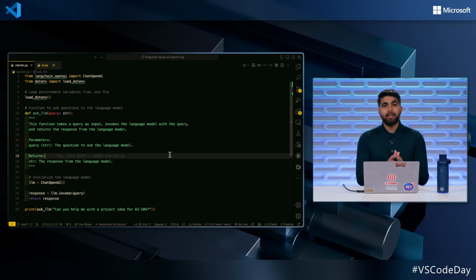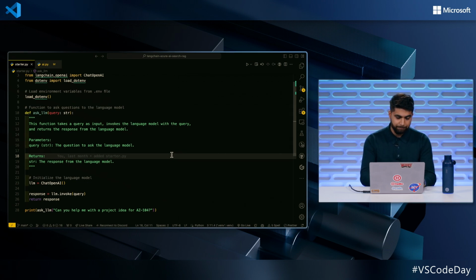And I personally have dealt with this issue of coming up with good project ideas, trust me. And to help with that, I've built something. What you're looking at is my very basic LangChain app. And let me show you what it does.